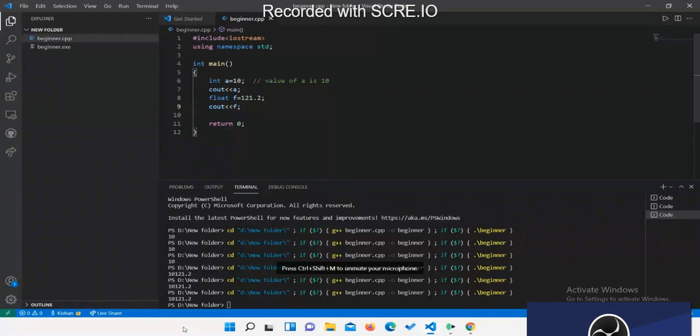First, what is the value of a? The value of a is 10. Then there is no space, and the compiler prints the value of f, that is 121.2. Why does it happen? Because we have not given any space or any new line.